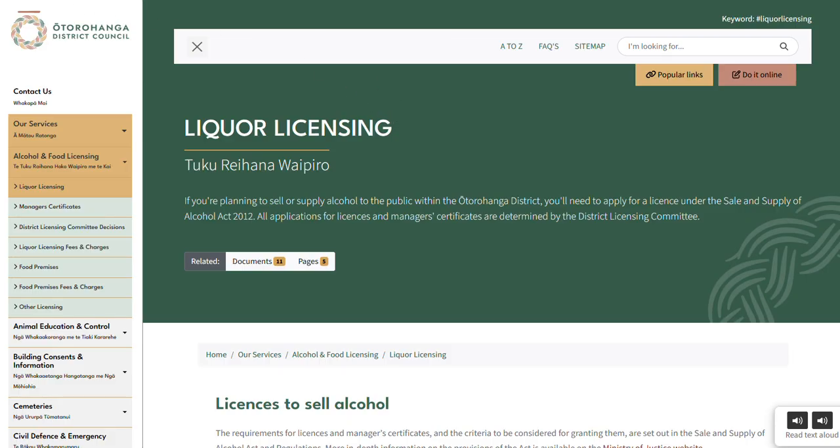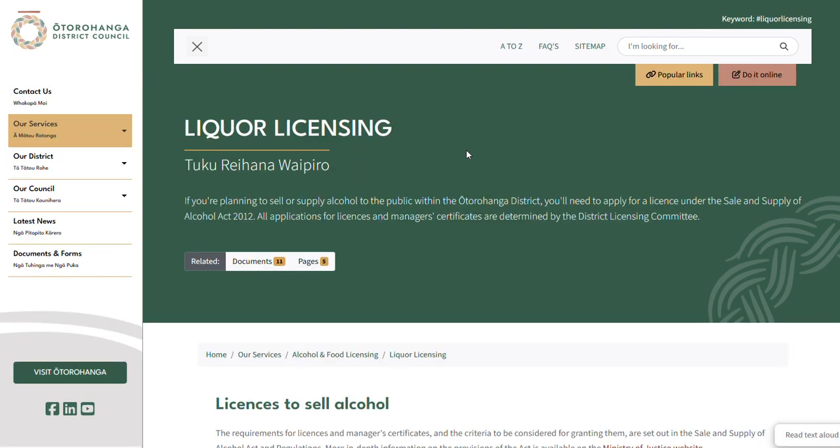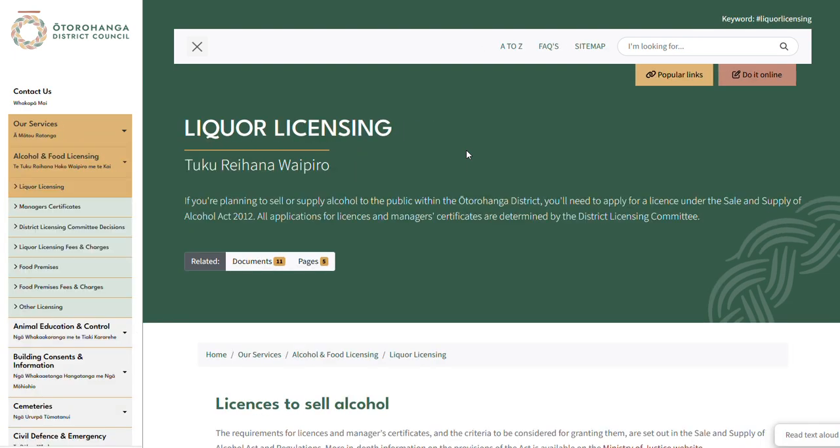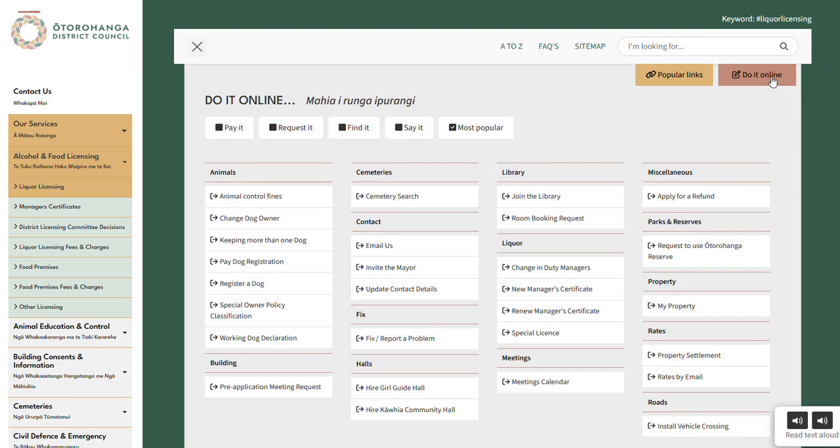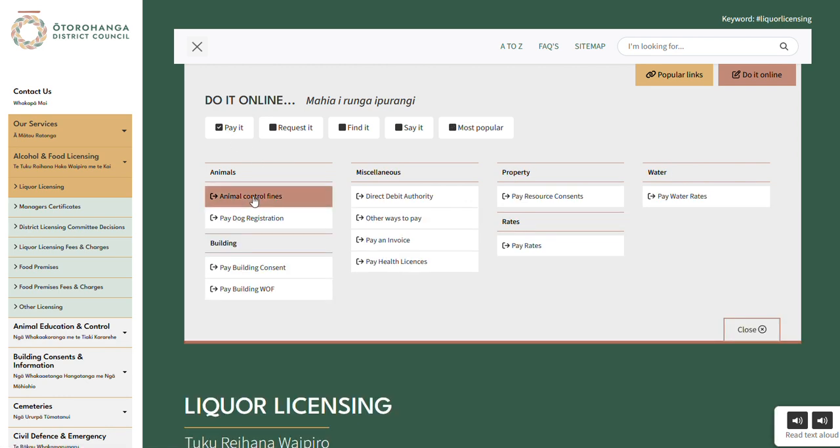Okay, so I'll just refresh that so it picks up our changes. Okay, how it displays and how you use it on your site might be completely different, but in here you've got Do It Online. Okay, and you can see it's got most popular selected, and because we tick that, you can see animal control fines are there. If we go pay it, you can also see animal control fines is in there.